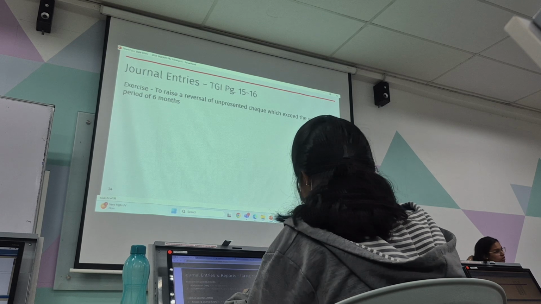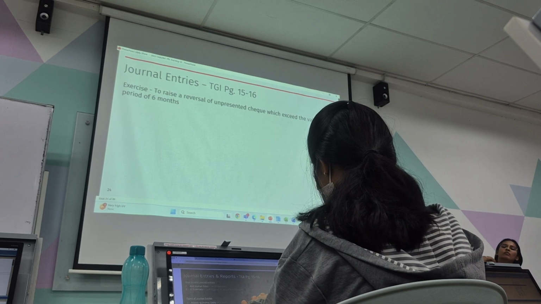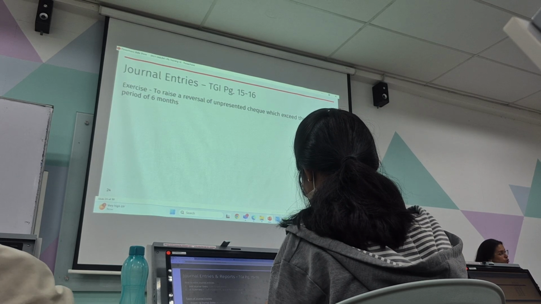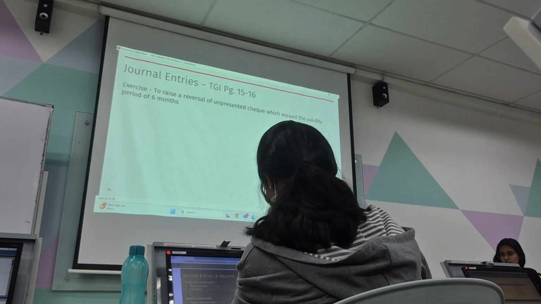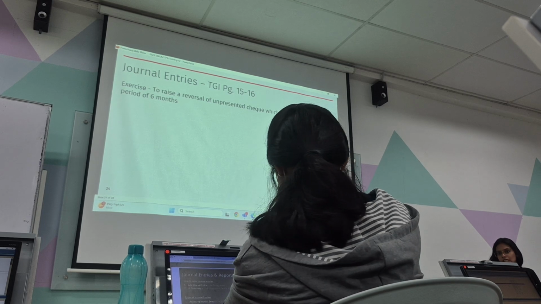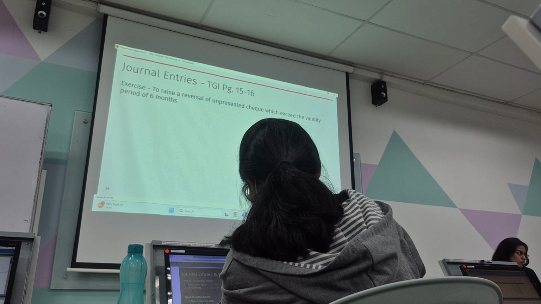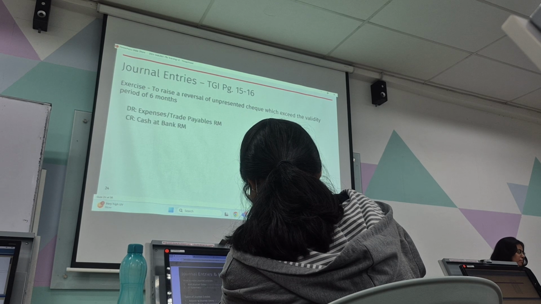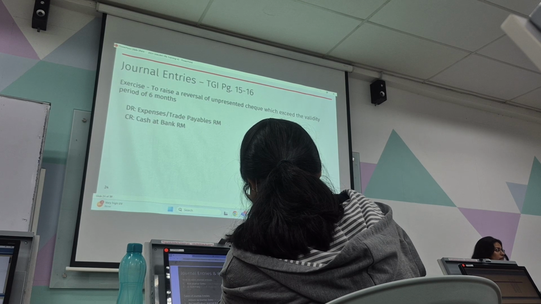Remember the bank recon example I was telling you earlier, the unpresented cheque. The bank statement is having a lesser amount than my cash book. And after 6 months, if I still cannot see that 5,000, then it means the cheque has become invalid. So I need to reverse the amount in my cash book. So I debit my expenses or trade payable, credit my cash at bank.